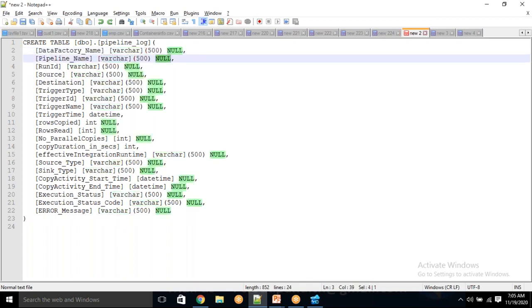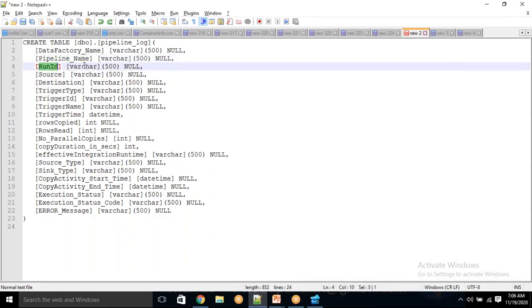I am allowing null. Null means what? It will accept null values. Even if you're not passing a pipeline name, it will not fail. This particular table will allow null values. Run ID is varchar 500 null. Source varchar 500 null. Destination varchar 500 null. Trigger type, trigger ID, trigger name varchar 500.